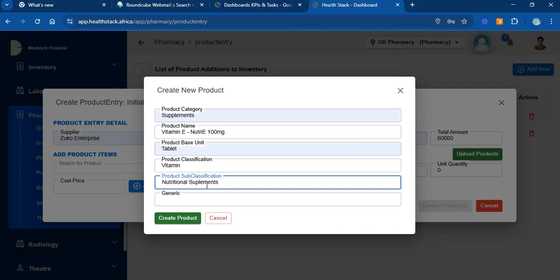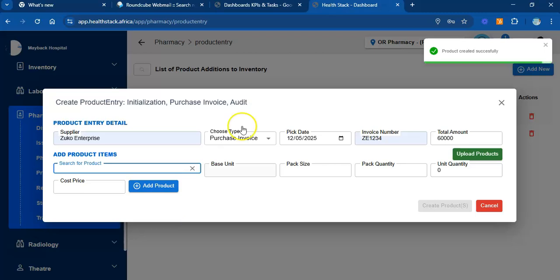So let's say nutritional supplements. Is this product a generic product? I don't think so, but let me just say yes. I'm not very sure. So I'll click on create product. This has been done successfully.